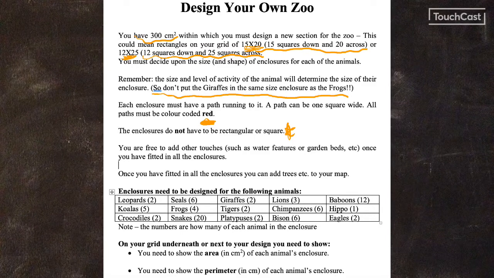Once you've added in all the animals, you can add some other touches like water features or garden beds. You might have a sitting area and some toilets, once you've fitted in all the enclosures. You might have some trees and stuff like that for shade or anything else that you feel like you might need. But you have to have all the enclosures first.